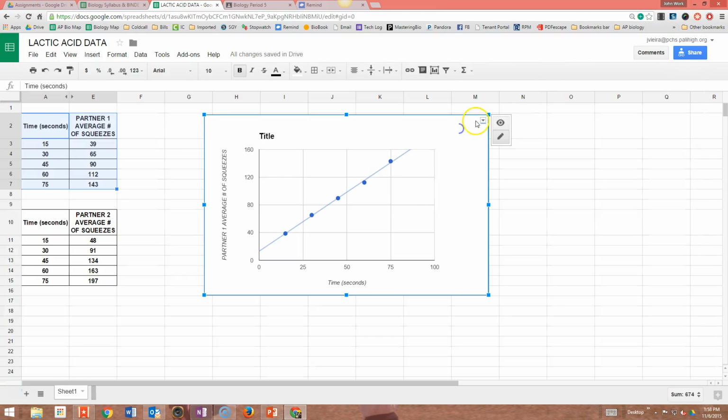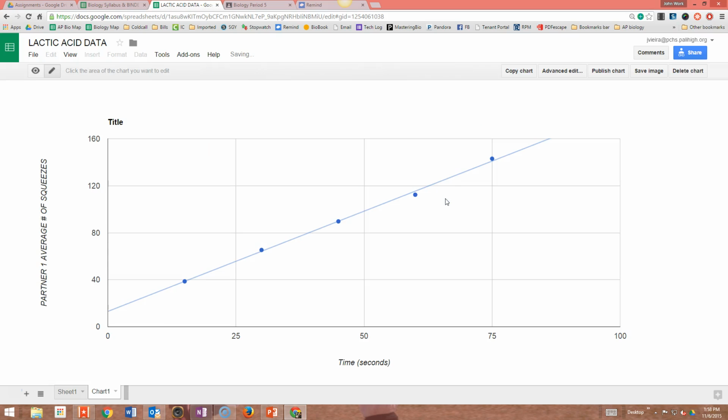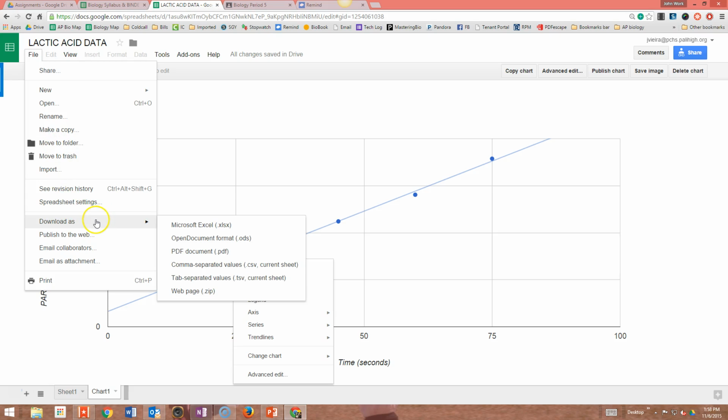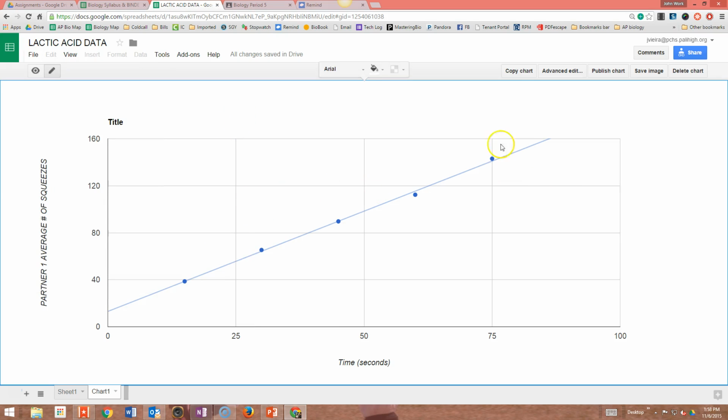Another way you can do it is go like this. You can move to its own sheet right here. Okay, and then you can print. You can go in then and go ahead and print right here. You can download this actually as a PDF document and then print it out. There's a couple things that you can do here, okay?